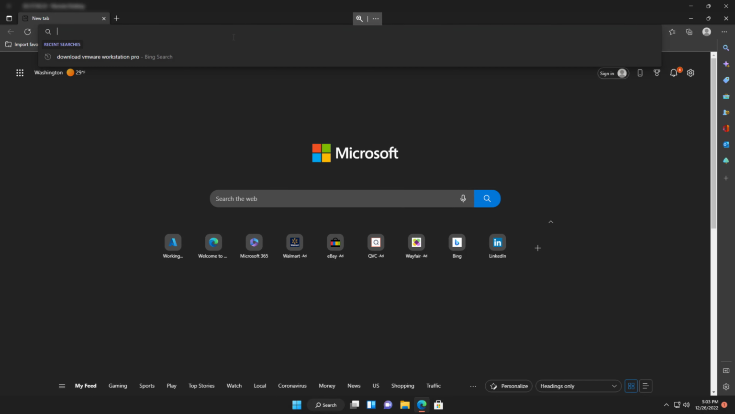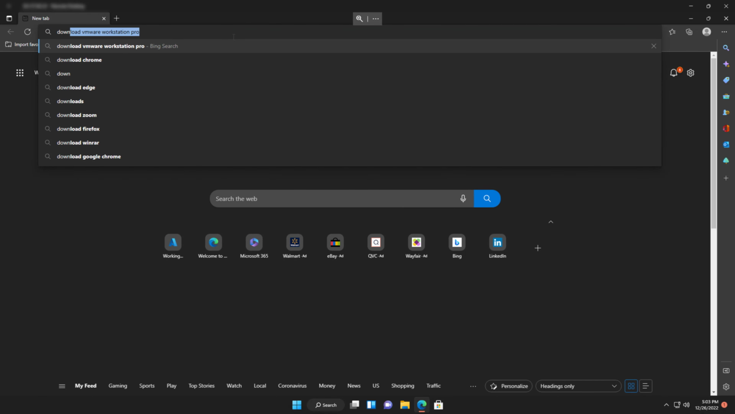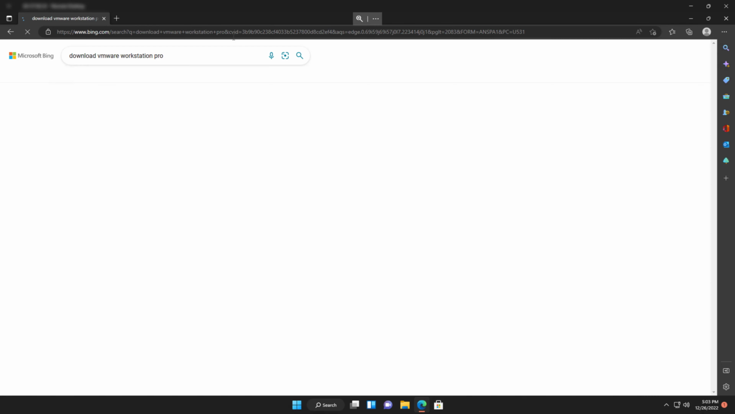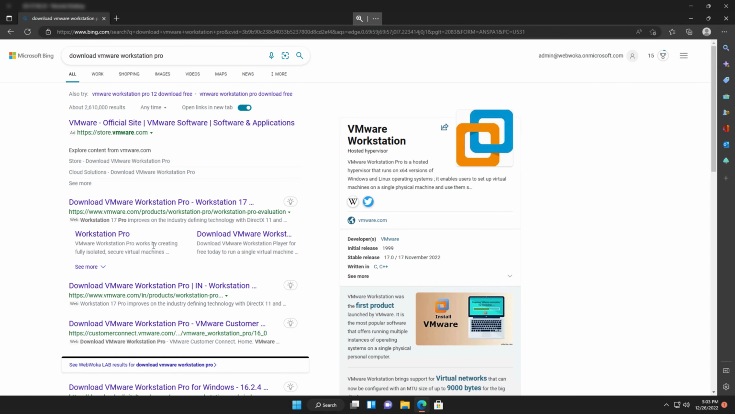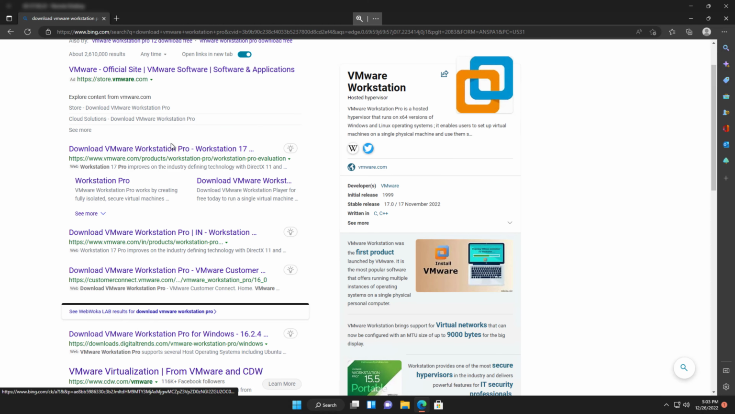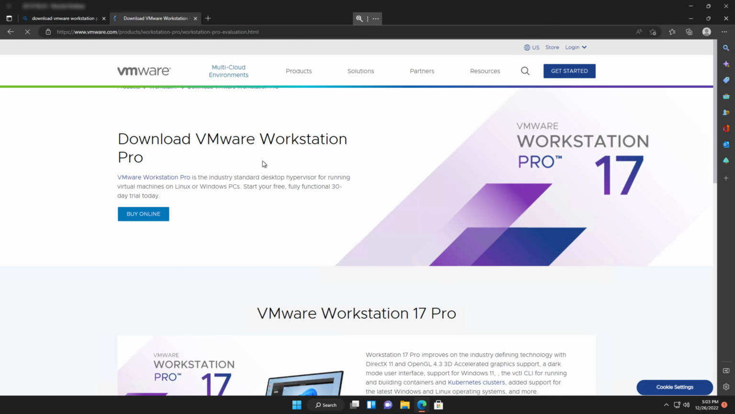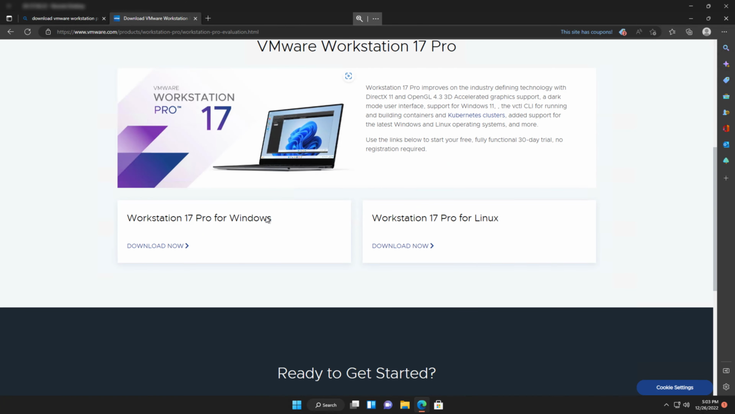Now, when you navigate to your favorite browser, you want to search for download Windows VMware Workstation Pro. For me, it's the second link. For you, it might be different, depending on the browser you're using. Once we get there, we scroll down. We have two versions of this software, the Windows and Linux. For me, I'm going to be doing the Windows right here.